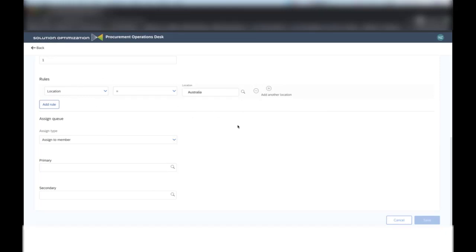And you can add multiple rules here, just depending on what the criteria are for this queue. And then the last part here is actually assigning the queues, defining the team members and how new requests coming through to this queue are assigned. There are four types. The first one is assigned to member, and this allows you to select a primary team member and a secondary team member, and all requests will flow to the primary one, unless they're unavailable, then the system will start to send the requests through to the secondary one.